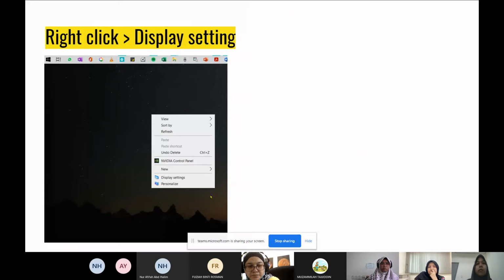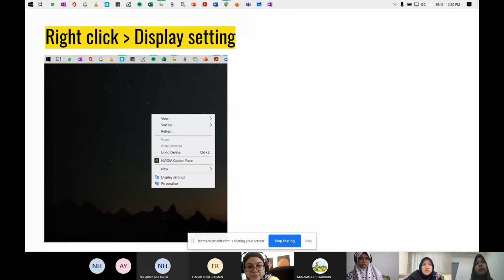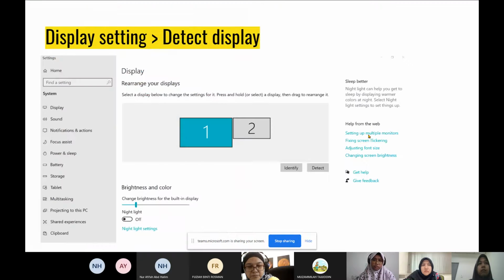So on your laptop, if you can see from the desktop side, if you do a right click, you see a display setting. All of these are listed. Right click, display setting. So you can see the setting on your computer. You will see this.